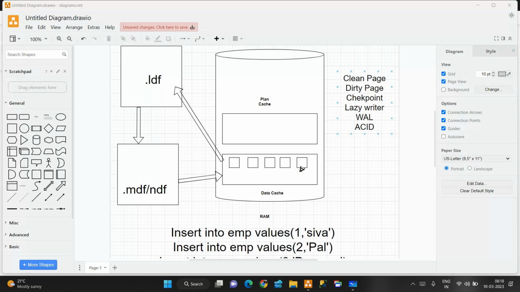Are you there? Yes, Subbu. Clear, not clear? What is clean page, sir?